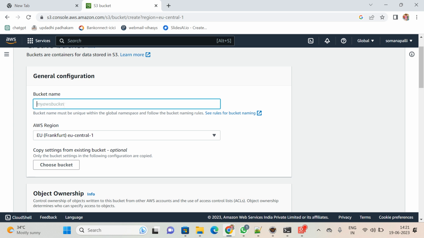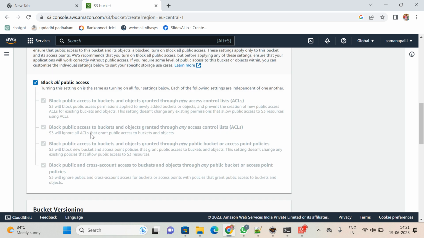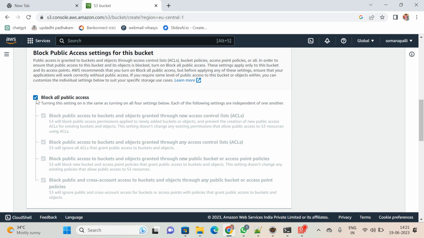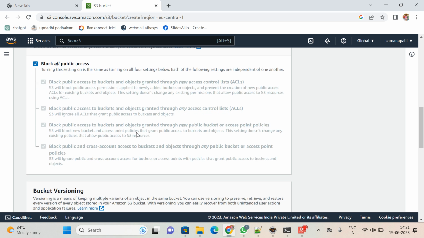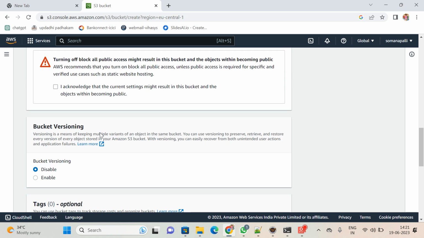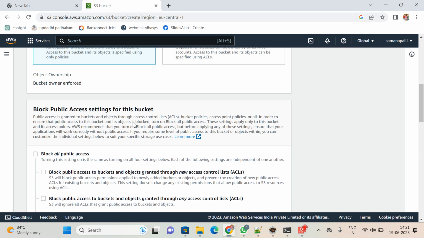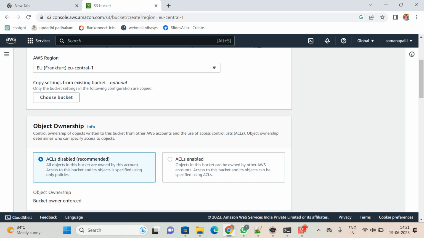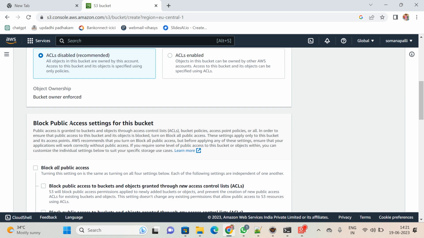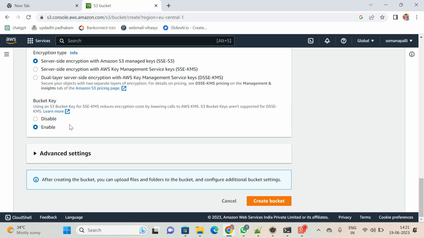Any name you can give. For example, I am giving charv2 as the bucket name. Here, block all public access is on, so I am just unchecking this. I acknowledge that the current settings might result in this bucket being public. I uncheck this and select ACLs disabled, and charv2 is my bucket name, but any name you can give. Everything else, just leave like that and then click on create bucket.